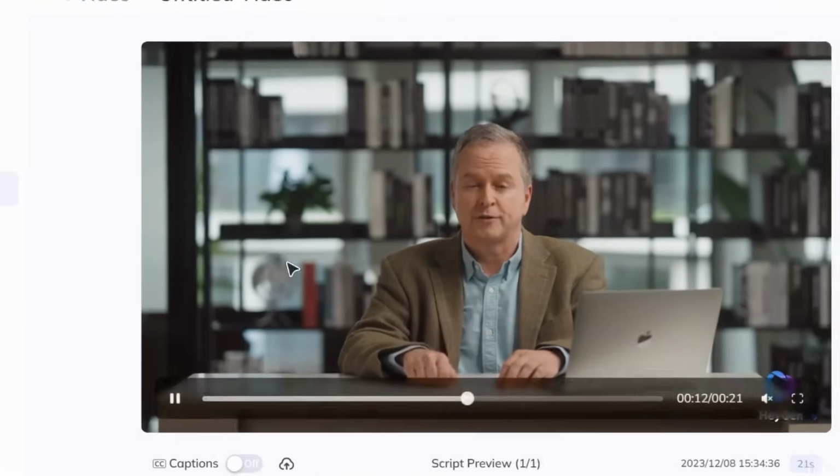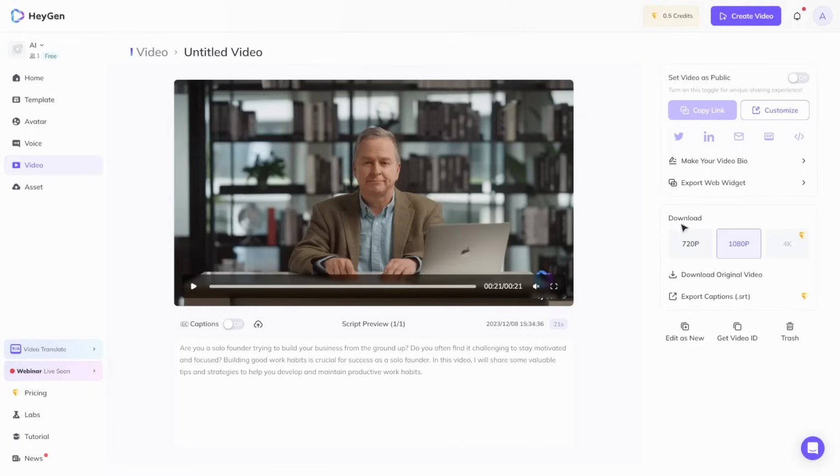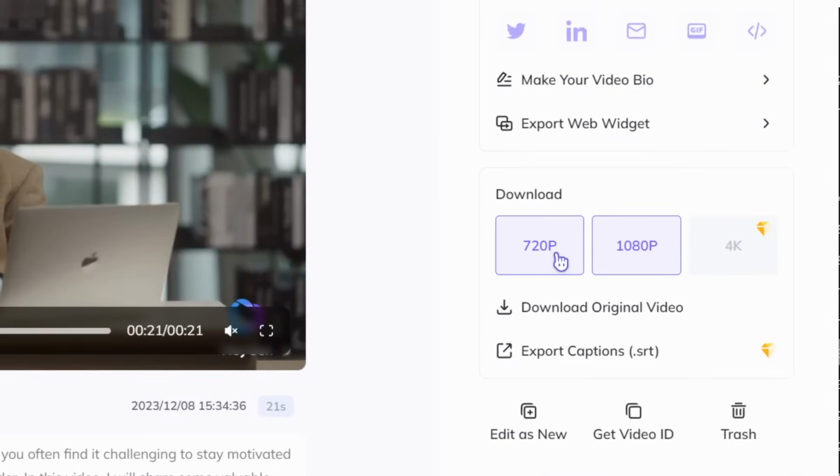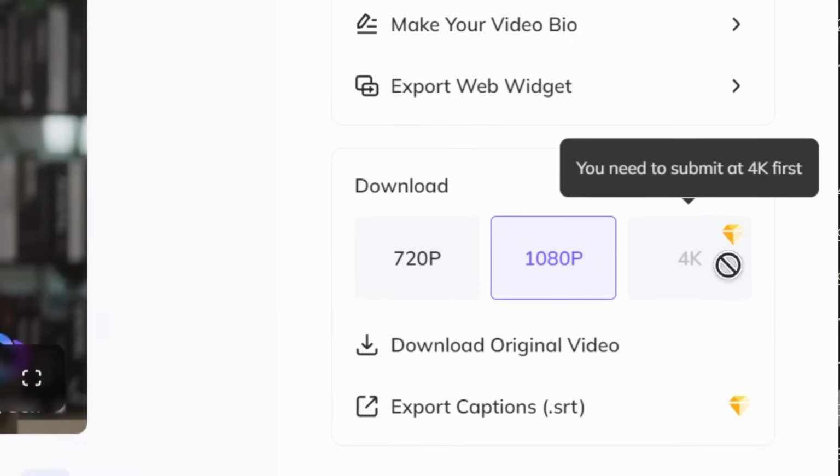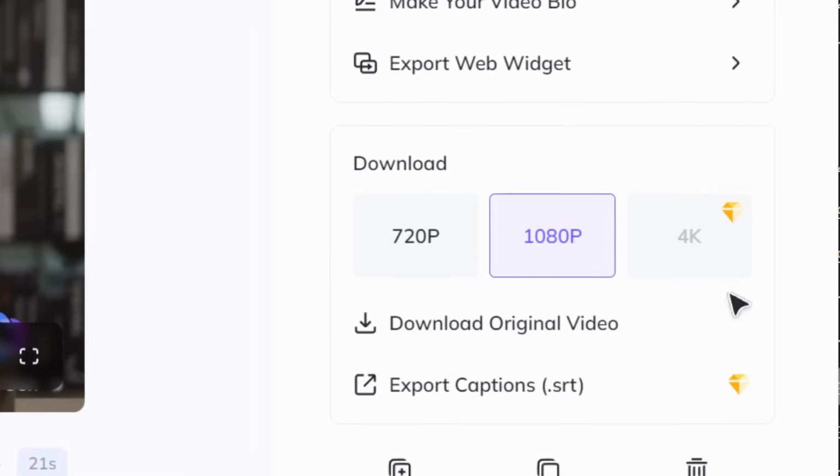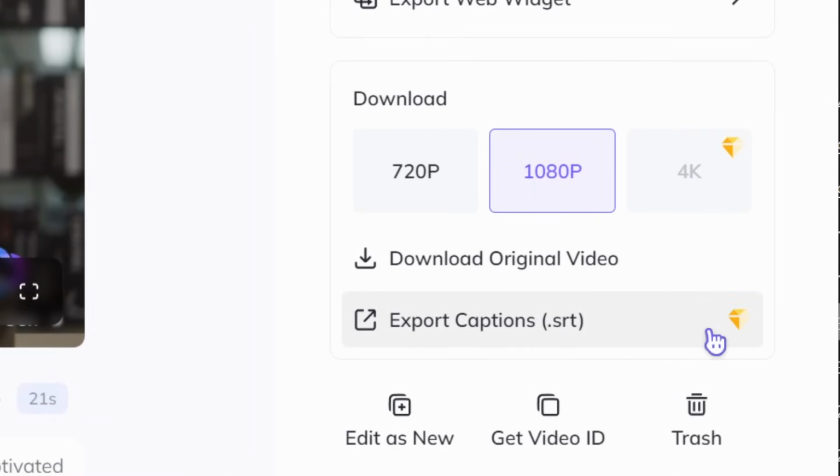Wow. I mean, this guy is pretty impressive. I really like the way his mouth moves, his hands don't move too much. It could pass as real. Now the options you have is downloading in 720p or actually 1080p for free. With the premium version, you can get it at 4K and you can export the caption SRT.